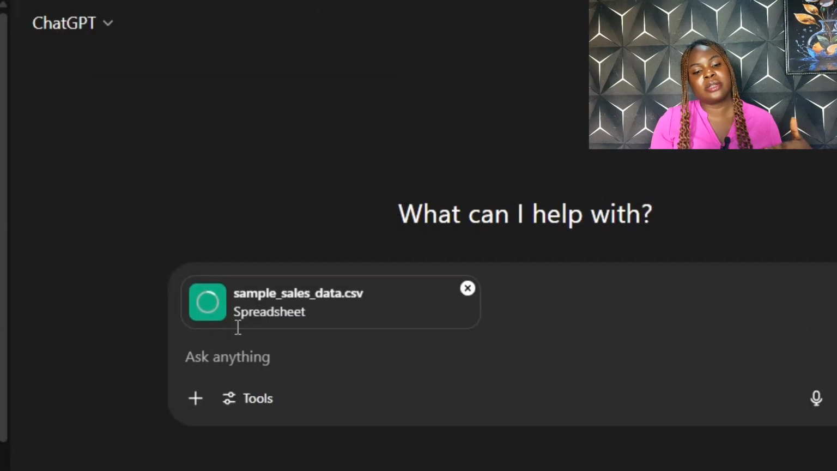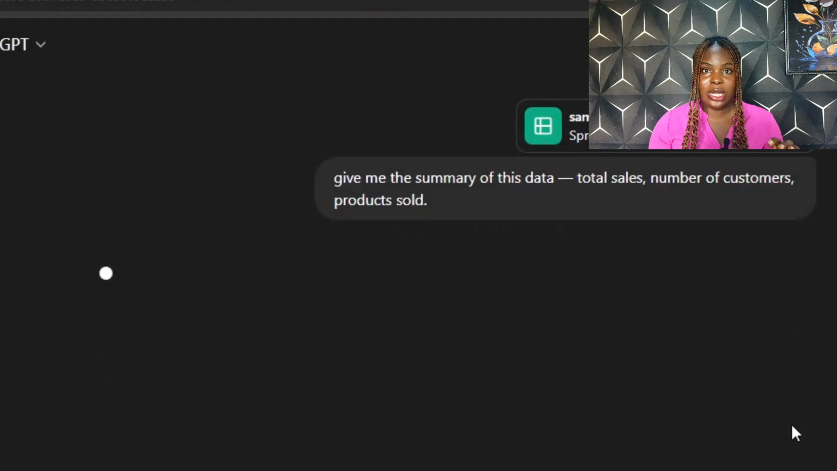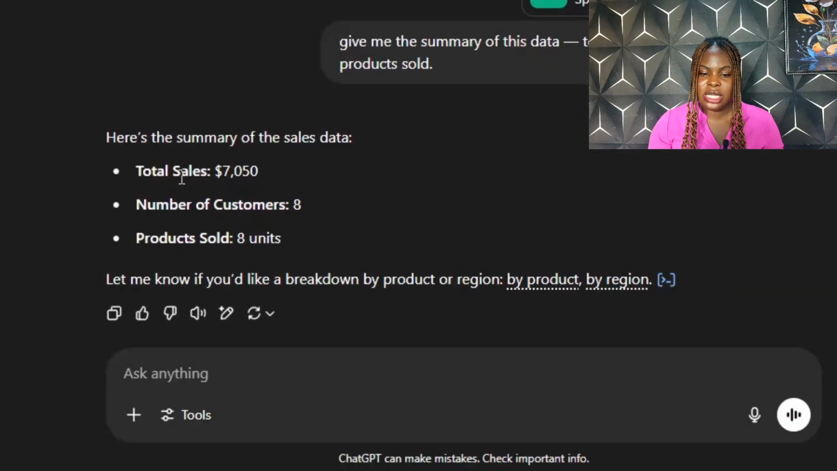So as it's uploading, you can just ask ChatGPT to summarize the data for you. So we're asking ChatGPT, give me the summary of this data, the total sales, number of customers, and product sold. So we're just going to do that and we'll click on enter. So it's going to analyze this data and give you the total sales, number of customers, and product sold. So yeah, the total sales is this, number of customers is this, and product sold is that.